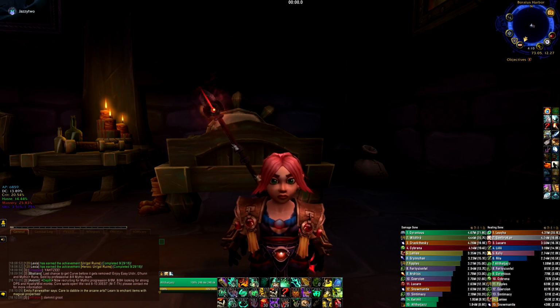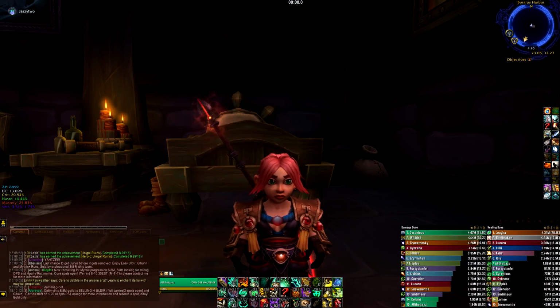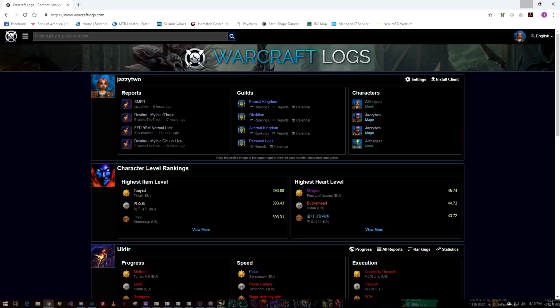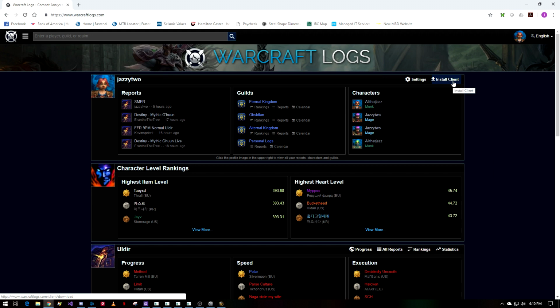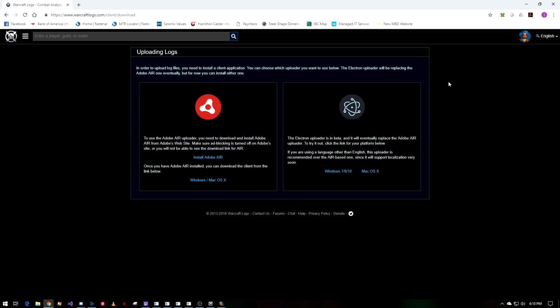Next up, that's all you need to do in game. Now you need to go to Warcraft Logs. Create an account. It's perfectly free, not a problem at all. And you're going to need to get the client. It's right here, install client.